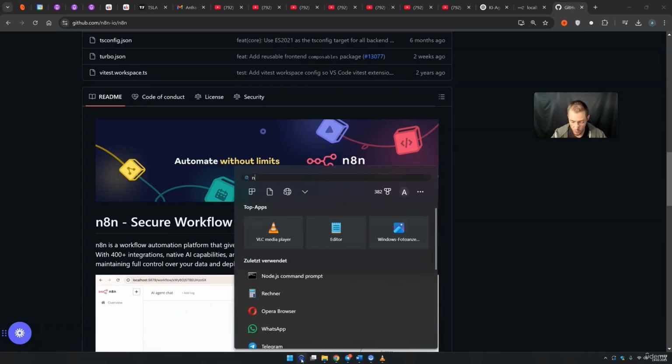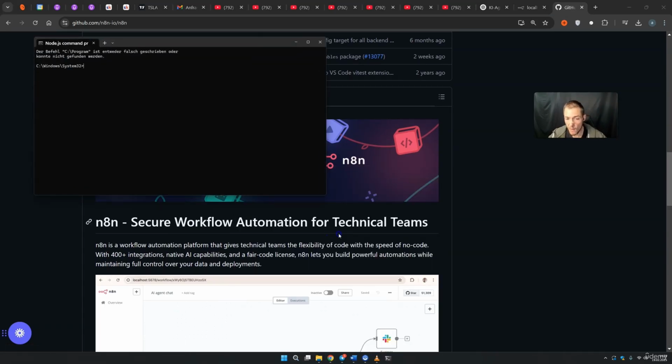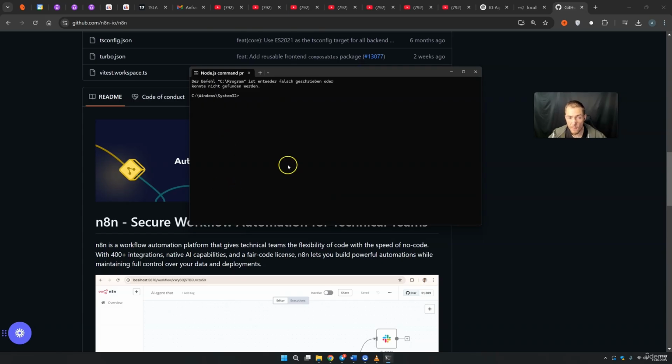The first thing that you do is to open up Node.js command prompt once again, and here you can make your updates. Everything that you have to do is to type in npm update -g n8n, and you can send this out. Then it will take a little bit, I think like 2 or 3 minutes, it depends a little bit on the updates, but then everything will be completely up to date and you can restart your local instance.